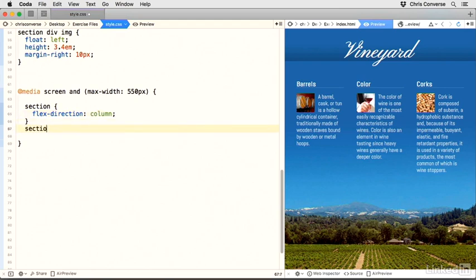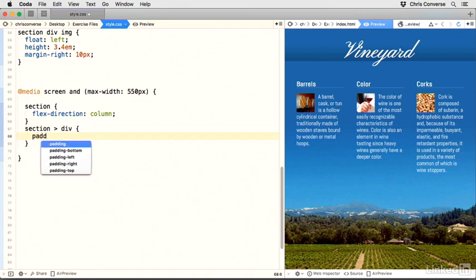Next, we're going to set section greater than sign div. Let's put in our brackets, split this open. Let's come in here and change the padding property. We're going to set 0 padding on the top, 14 pixels on the right, 0 pixels on the bottom, and 80 pixels on the left.